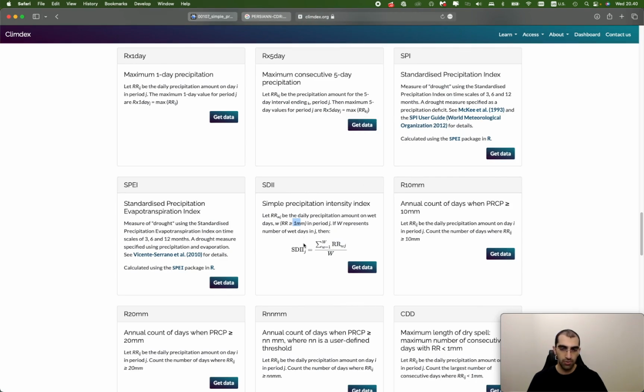So now, in the next step, the first parameter is calculated. Back to the equation here. W is calculated. And now for the pixels in which precipitation was greater than 1 millimeter, we want to calculate the sum of the precipitation. That is RR, the second variable.